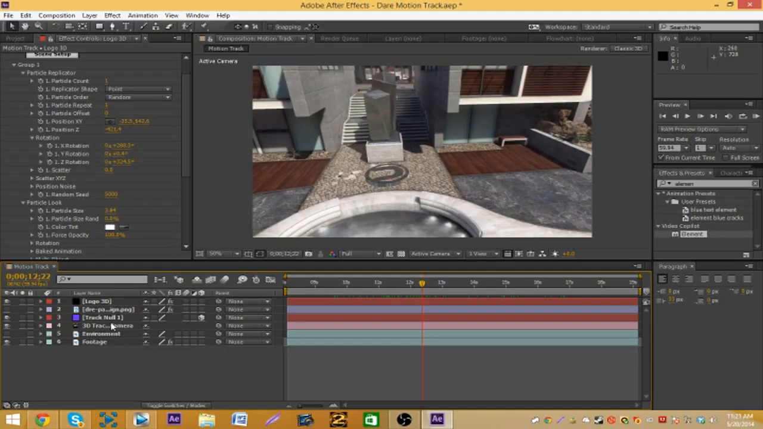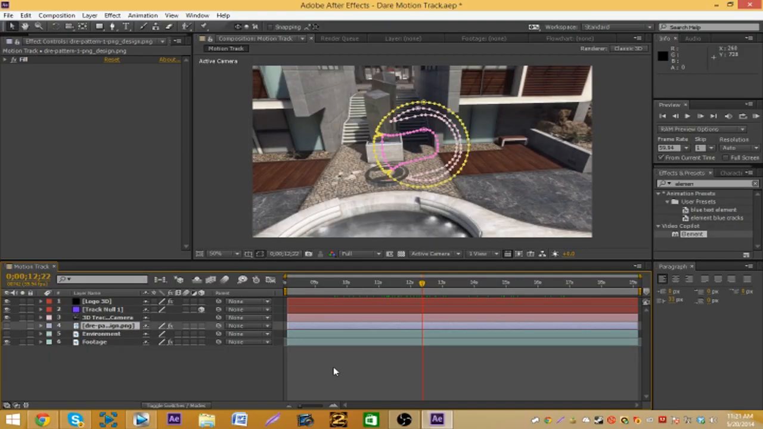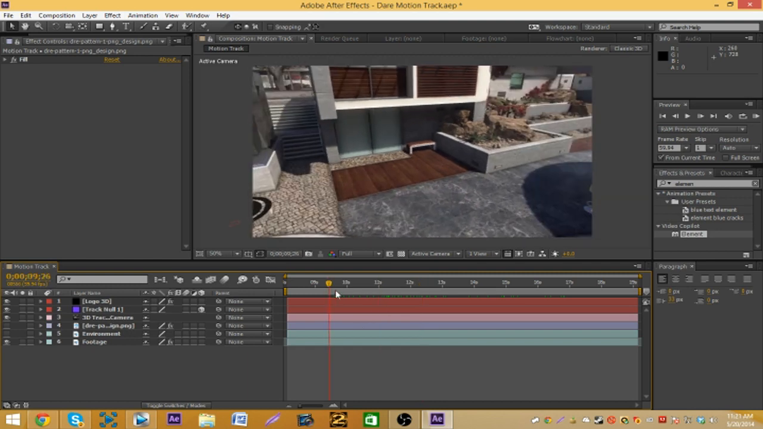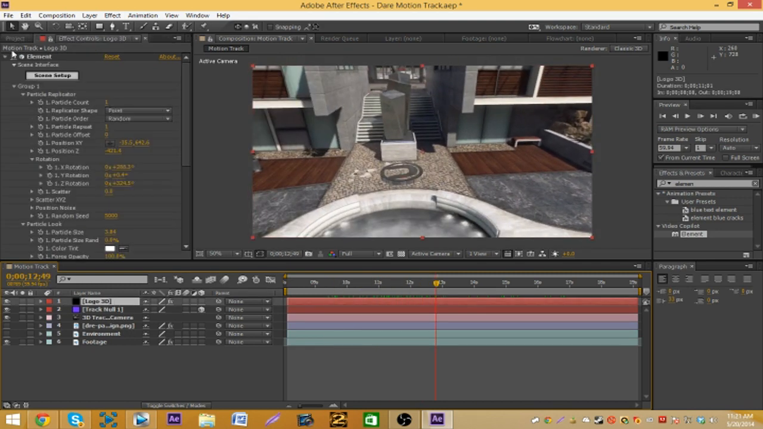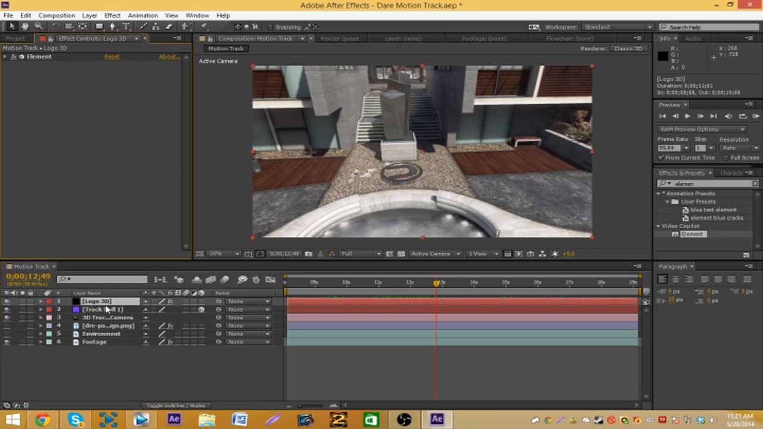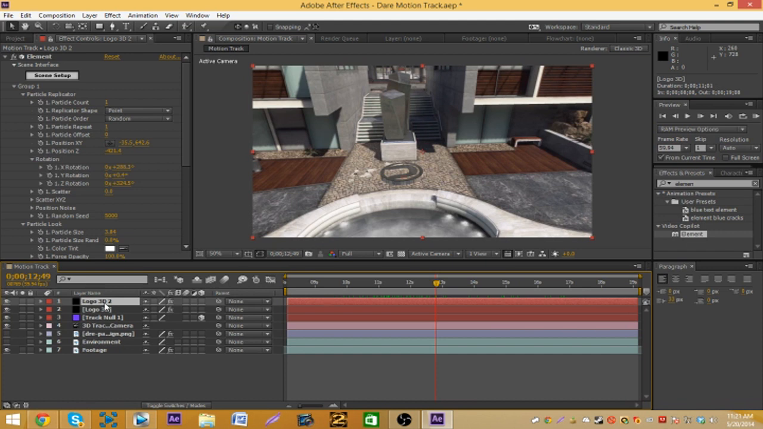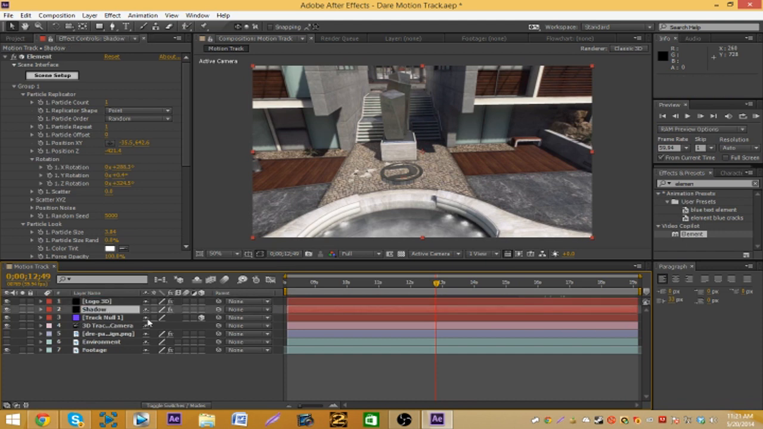Alright, so now that I got everything, I got this logo, I got everything motion tracked, now it's time to do a shadow on it. And shadows are actually really simple. There's other ways to do them, but I'm just gonna do it my way. So duplicate the Element 3D logo and title this Shadow. You want to make sure to put it under the actual 3D logo.